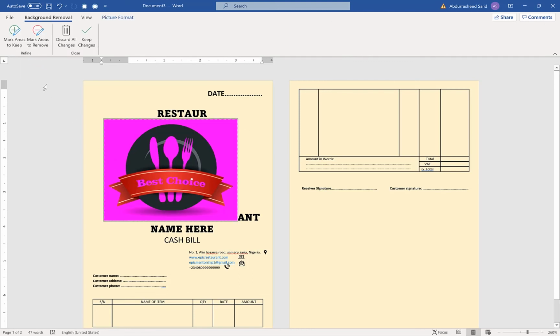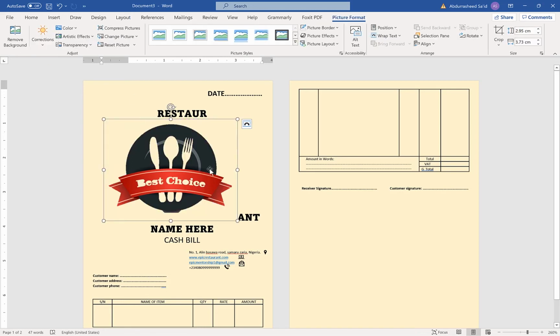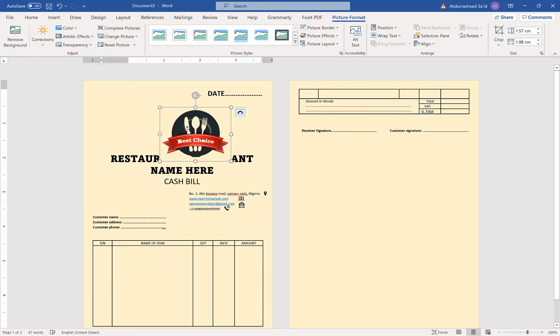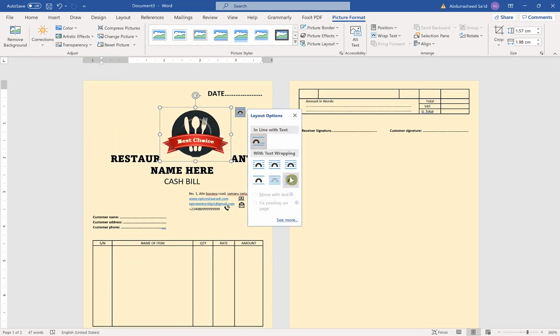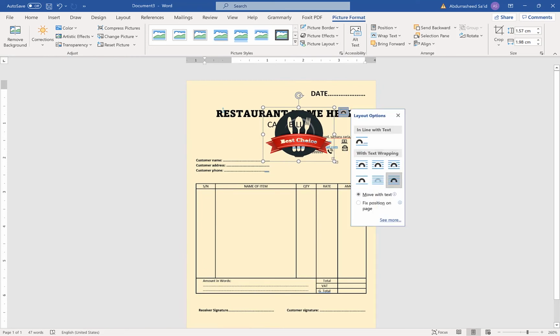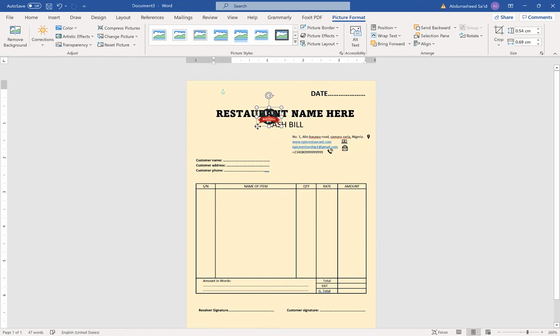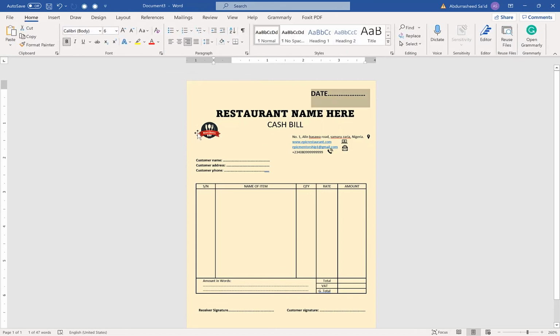This ending part, there is this ending part we may need to keep. So we just say it's okay, then we can resize it. First of all, we have to take it to in front of text, then we can resize it and bring it somewhere here. So this kind of looks cool as a receipt, so we can use it as your own receipt.